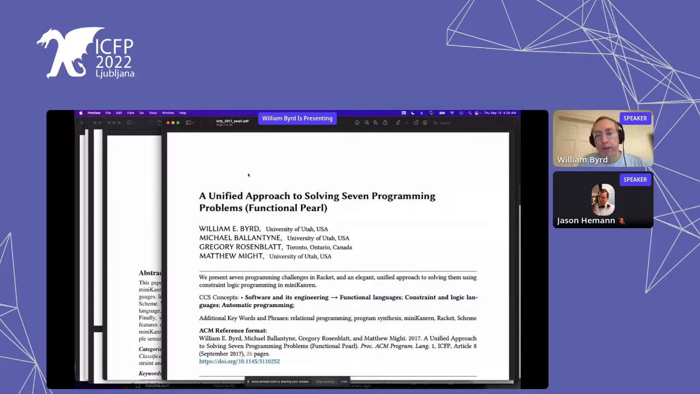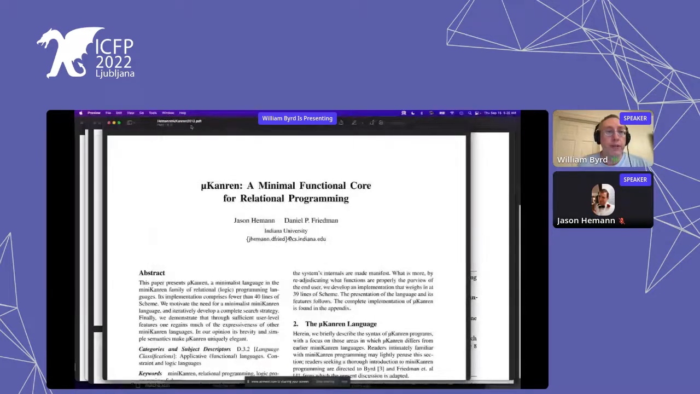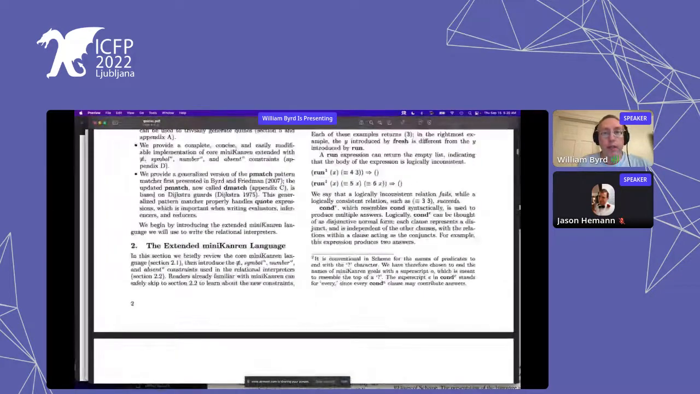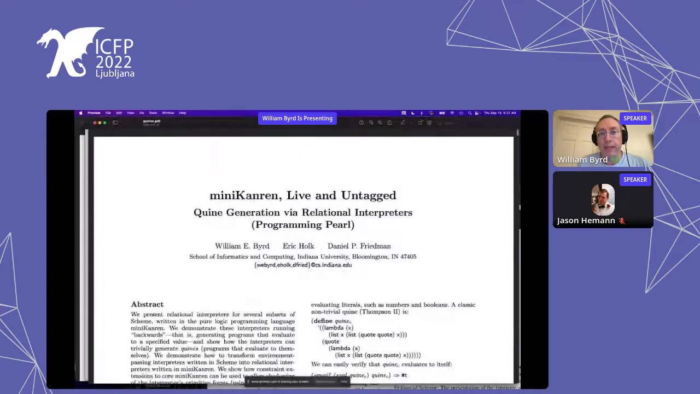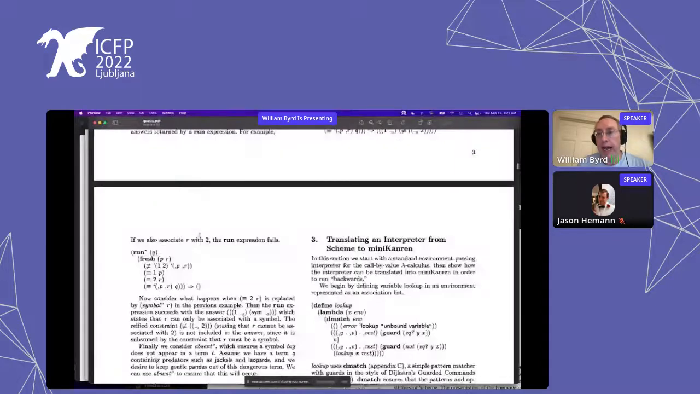Before you dive into Greg's code, you definitely want to understand Michael Ballantyne's faster miniKanren code. And before you get into the faster miniKanren code, you probably want to understand how those 4 constraints are implemented. And those 4 constraints are defined in this Quine generating interpreter paper. And there's an appendix in the very back.